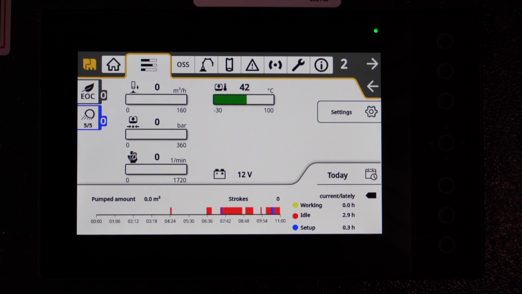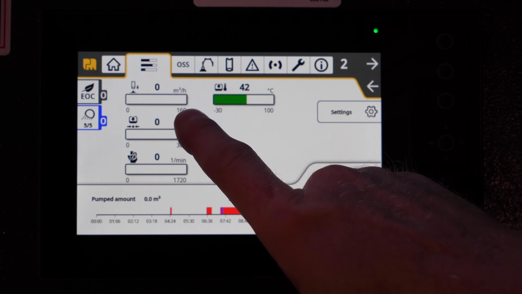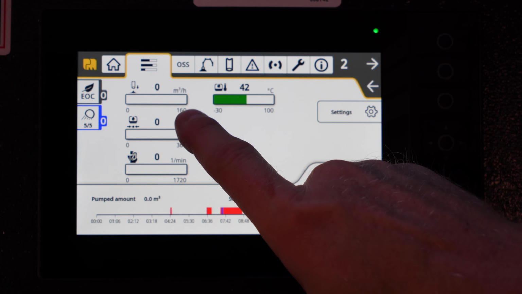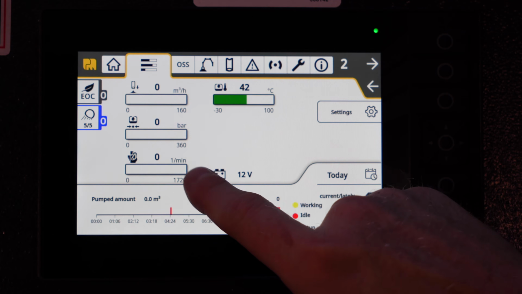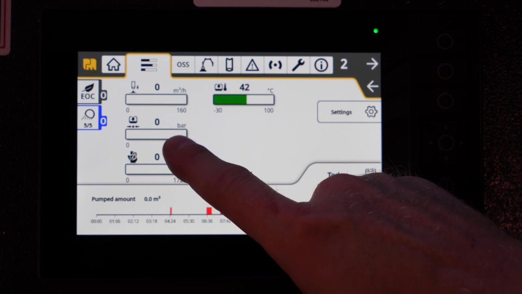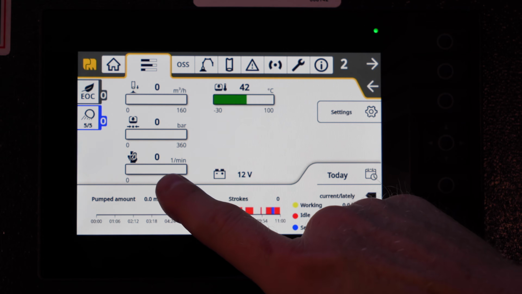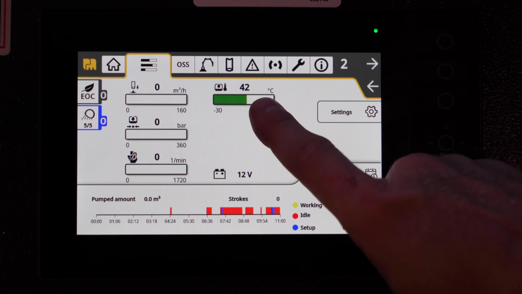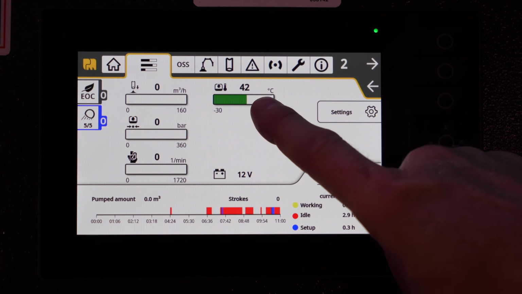In this menu you can see things in real time: our concrete output in meters cubed or yards per hour, our hydraulic pressure in bar, our engine RPM, as well as our hydraulic fluid temperature that we can change between Celsius and Fahrenheit.